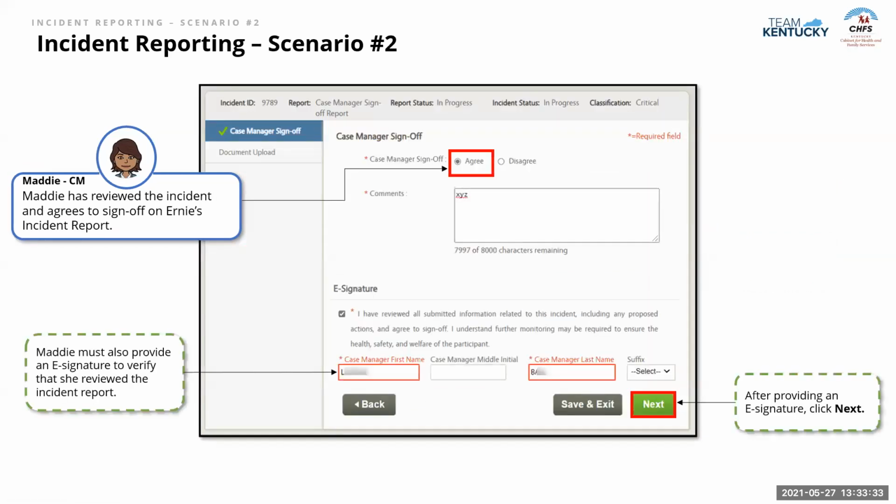And on Maddie's case manager sign-off report, she's going to need to first review the details of what Ernie submitted in his initial incident report. And then she has to either agree or disagree on whether to sign off on the incident, which initially allows for it to be downgraded to non-critical and closed without an RMIR. So Maddie is going to agree to sign off on this report. She needs to enter any comments she may have from when she reviewed the incident report.